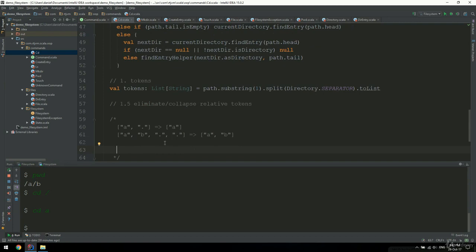On the other hand, if I say /A/dot dot, then this dot dot will redirect me to the parent of this A folder. So this transforms to the list A and dot dot per this expression as before. And now what I need to do is to collapse these tokens into the empty list, because the dot dot will then move to the parent of A, so that I don't need to navigate to A and then to its parent again. I just need to collapse it.